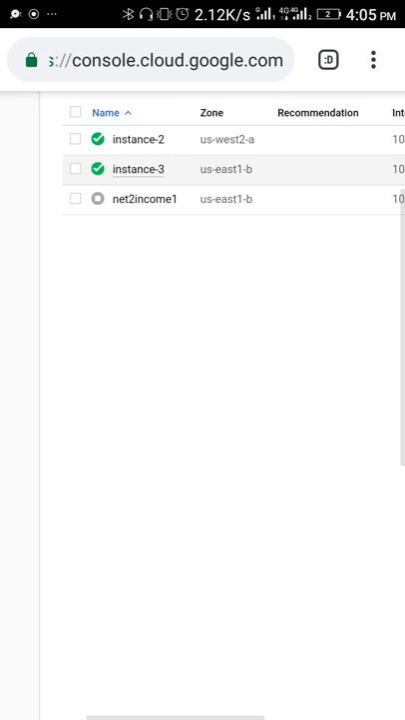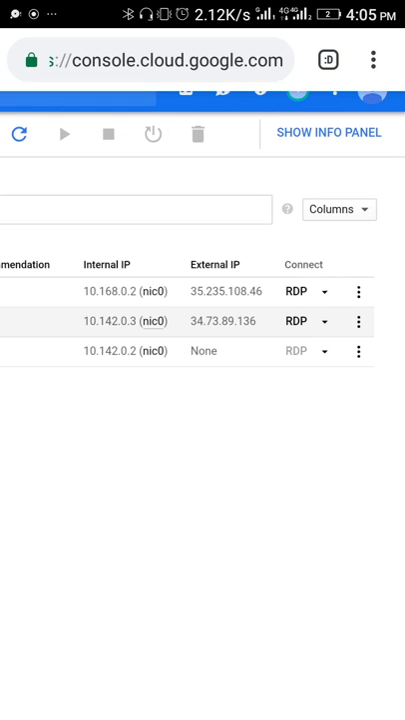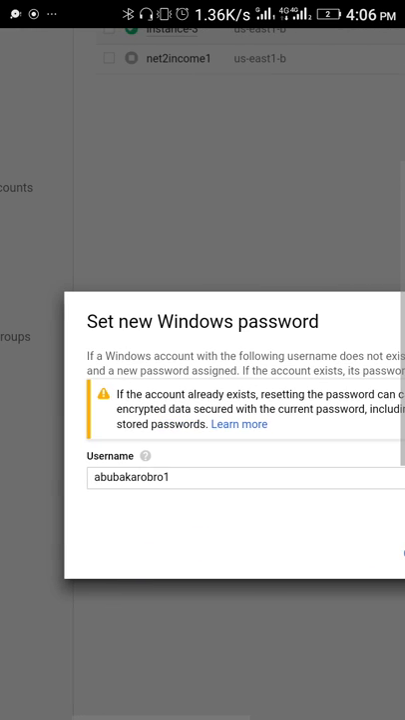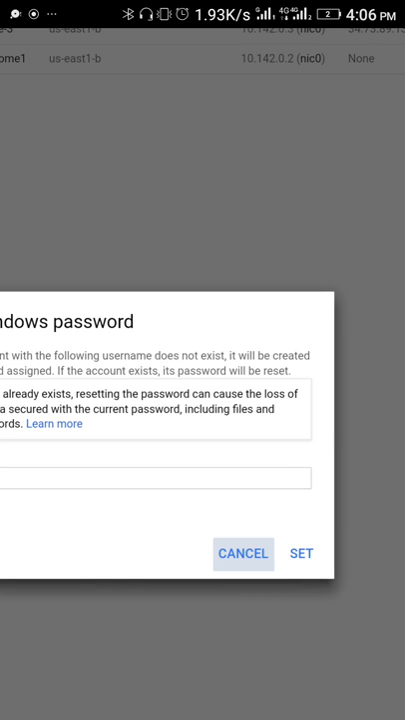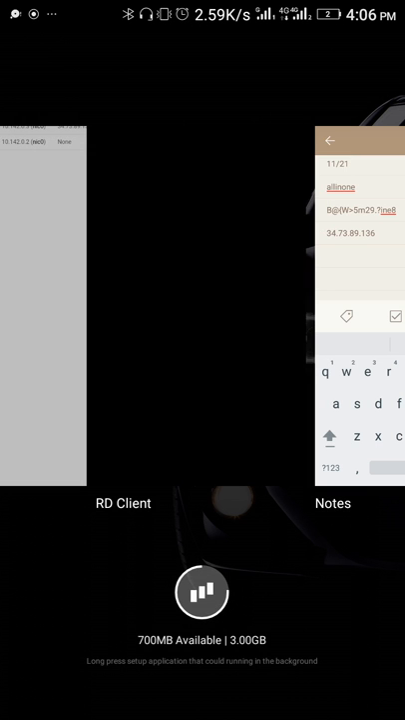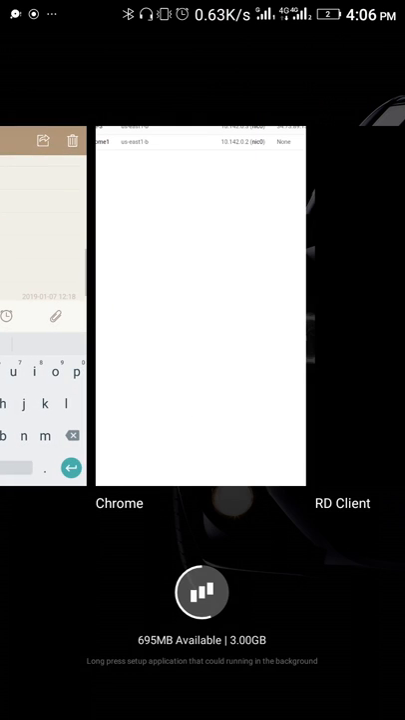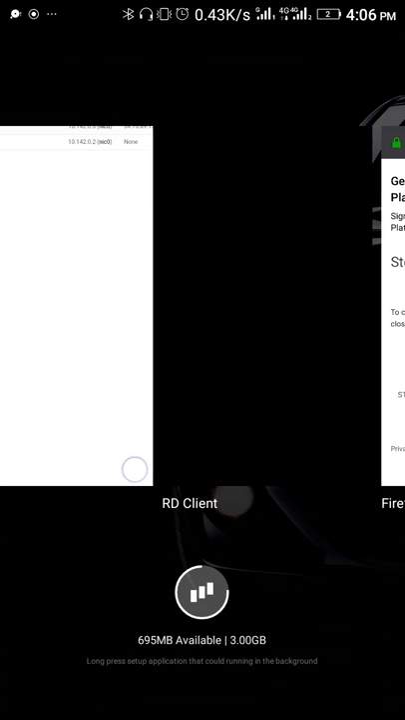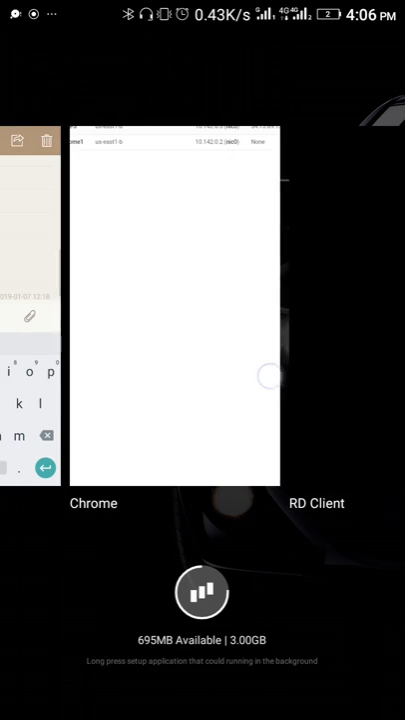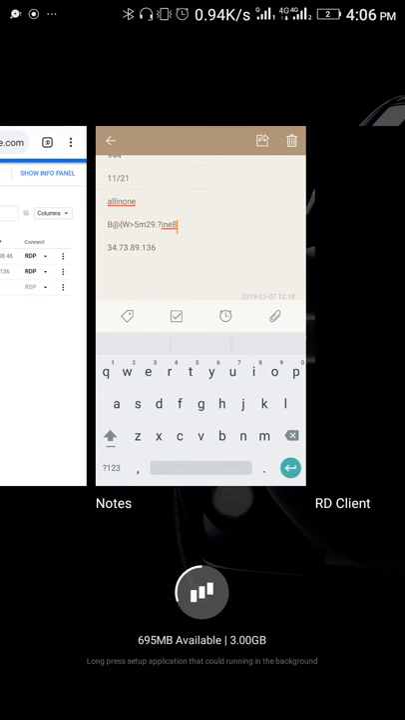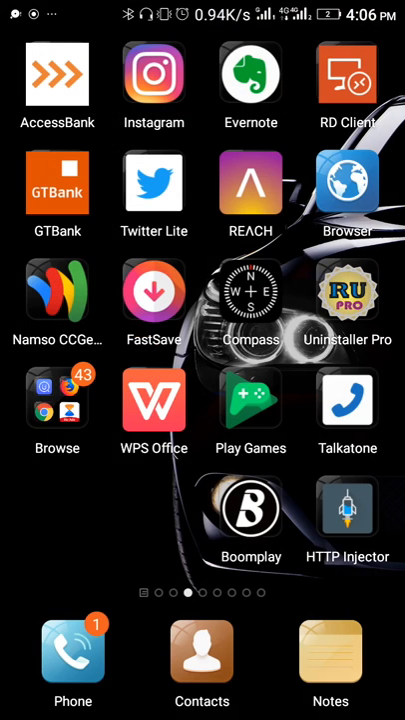Okay guys, so once you click on set Windows password, you choose the username, you click set, and you're going to be presented with a password down here. You save the password and the username you chose. Also, you copy the external IP address and save it. Then you download Microsoft Remote Desktop.